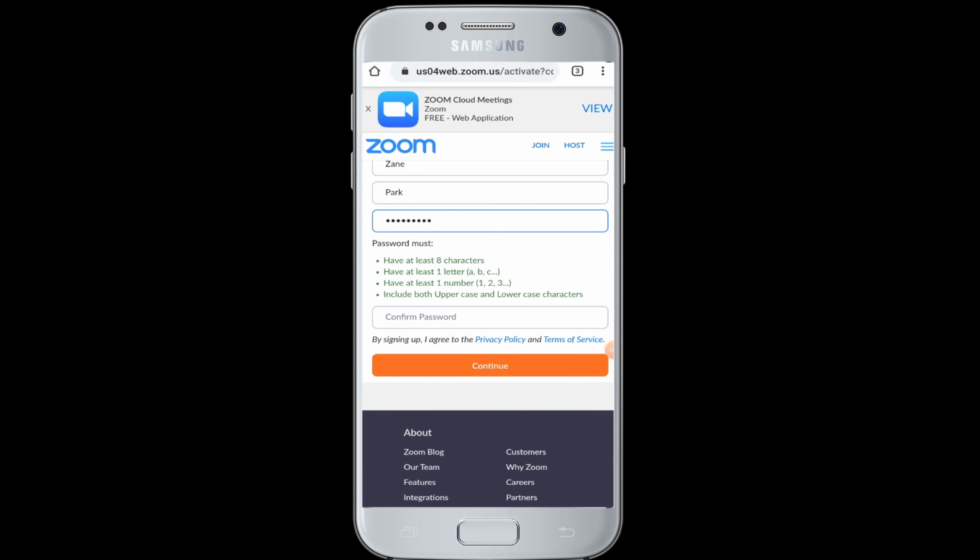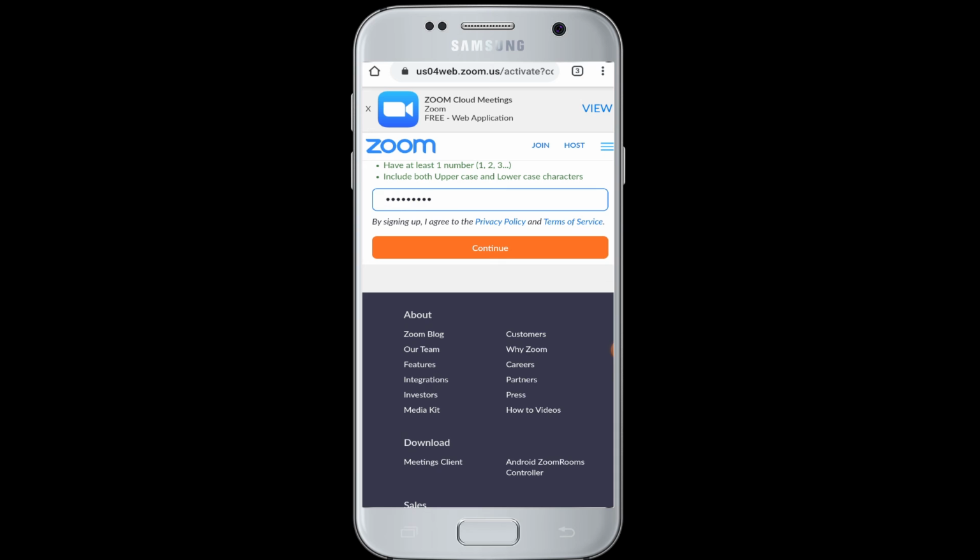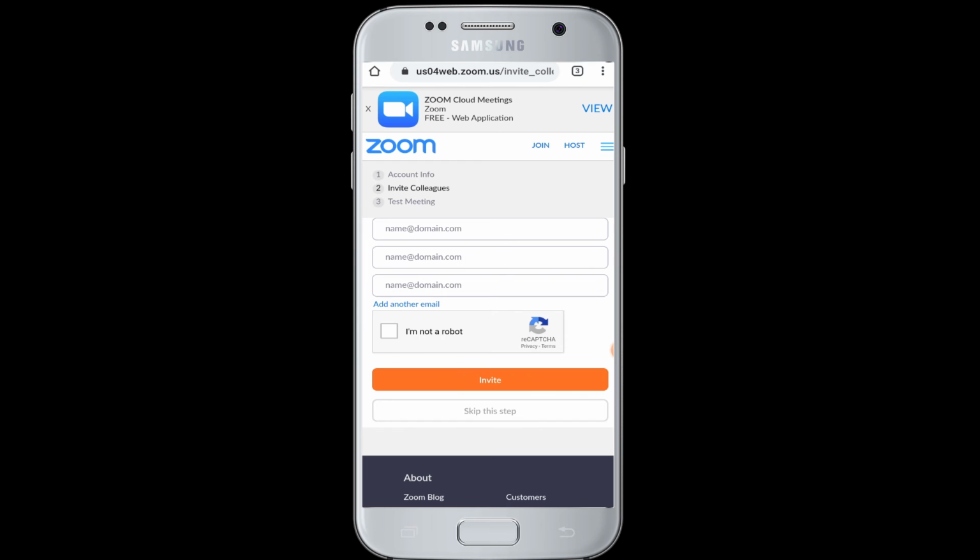When your password is entered and all these password requirements turn green, you can confirm the password by re-entering it, and then tap on the continue button to continue the sign up process of Zoom. And now you can invite your colleagues that you want to add to your Zoom cloud meeting, and you also have to perform the reCAPTCHA for privacy terms. You can also skip this step for now.